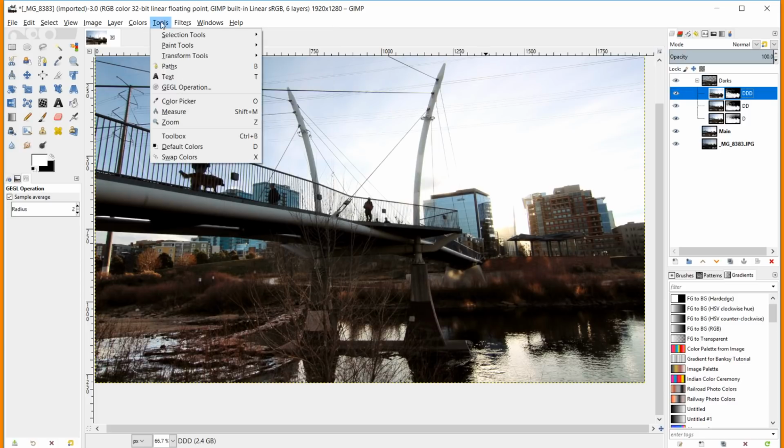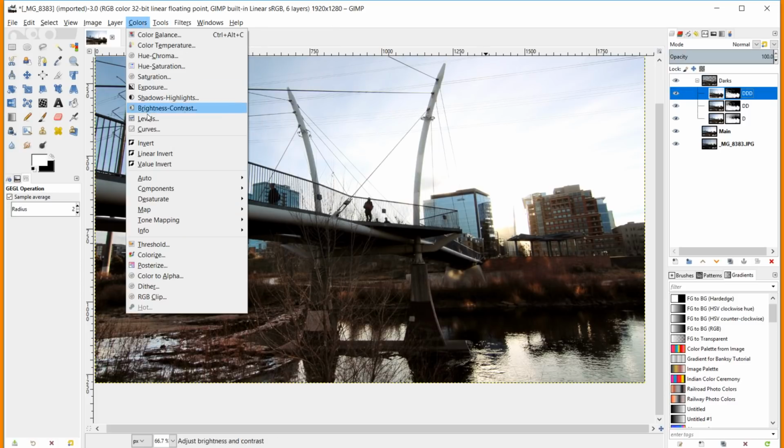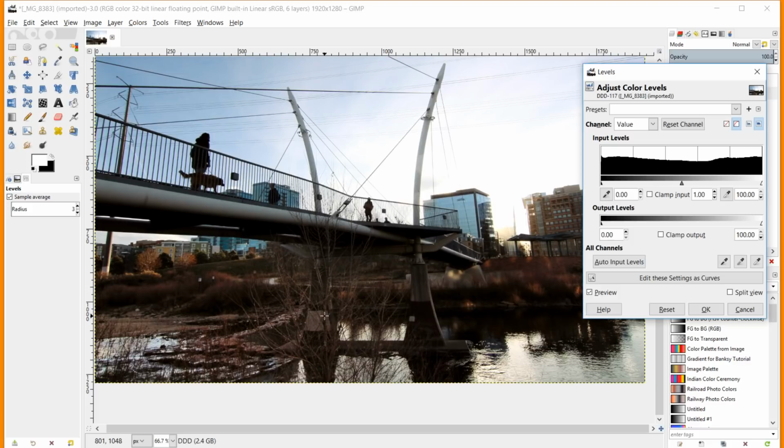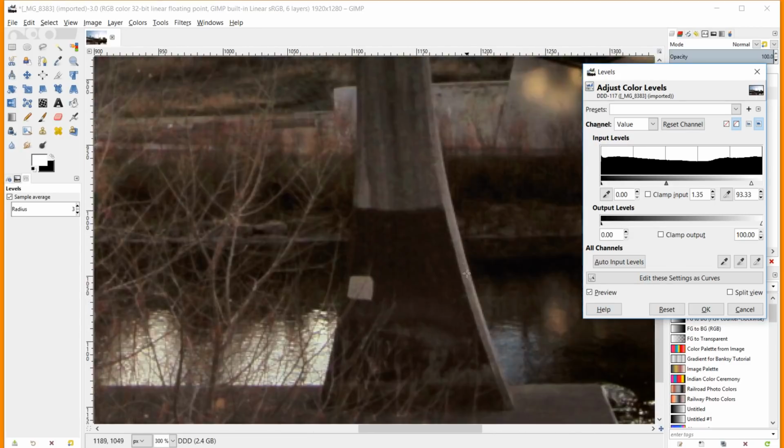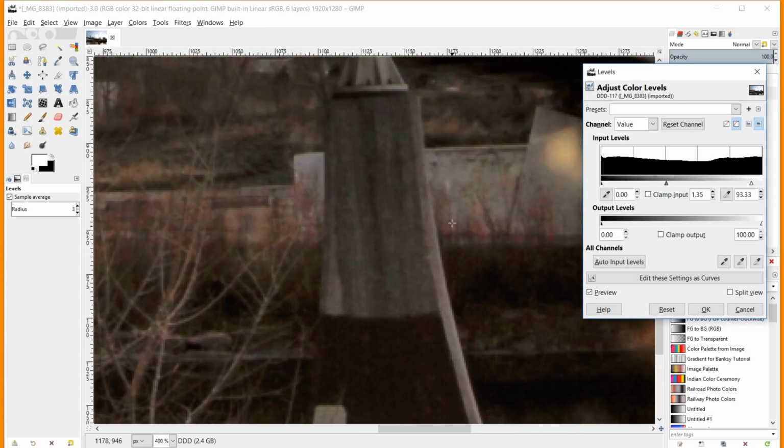And I'll go to, again, colors. And this time I'm going to use my levels tool. And I'm going to use these levels to brighten up those shadows down here. And it might take a second for the changes to load up. So there you can see as I drag my midtone slider here, it's drastically improving how bright our shadows are. But if I zoom in, you'll see that there's some noise added here when I'm doing that.